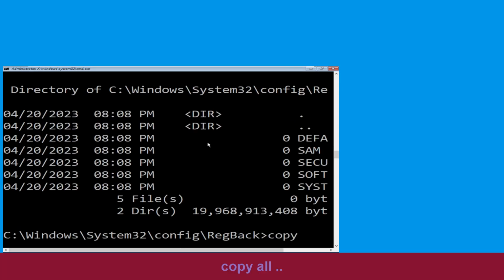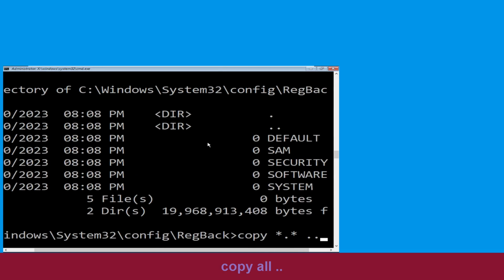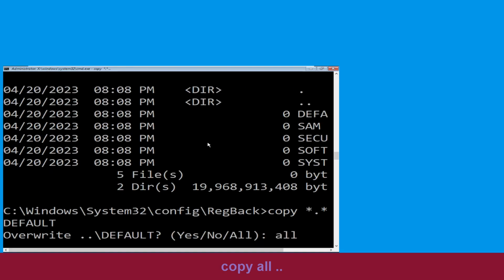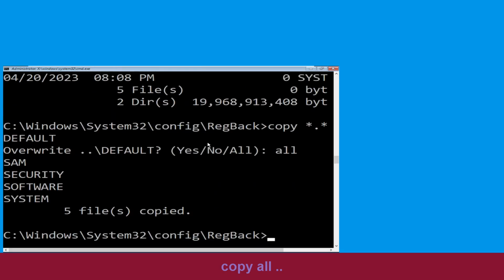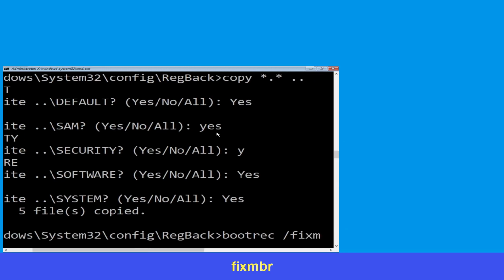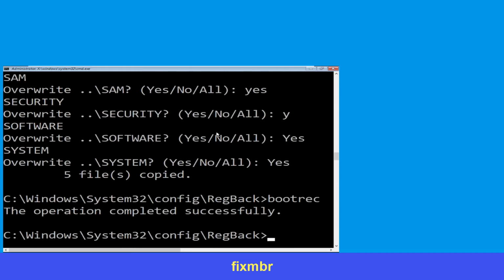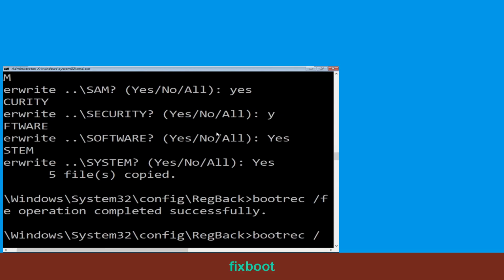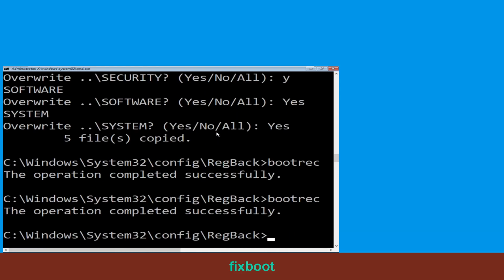Now execute this command. Type in copy space ** space ... and then hit enter. After that type all and again hit enter to execute the command. Type in bootrec space /fixmbr and hit enter to execute the command. Type bootrec space /fixboot and hit enter.